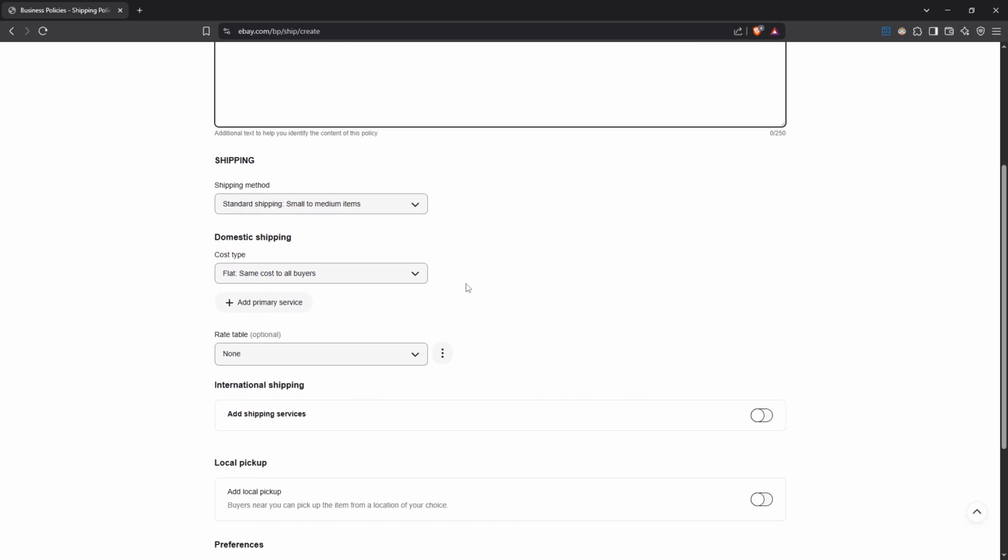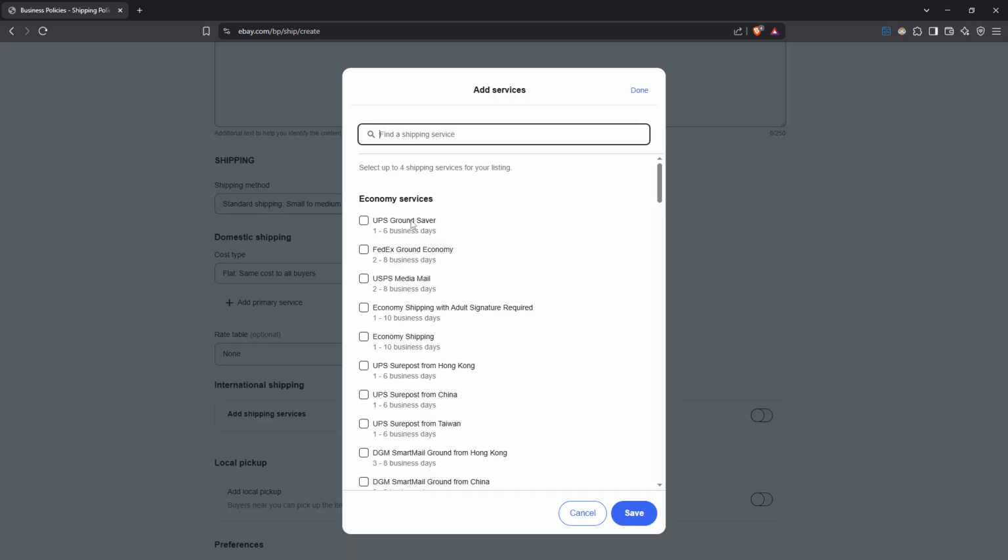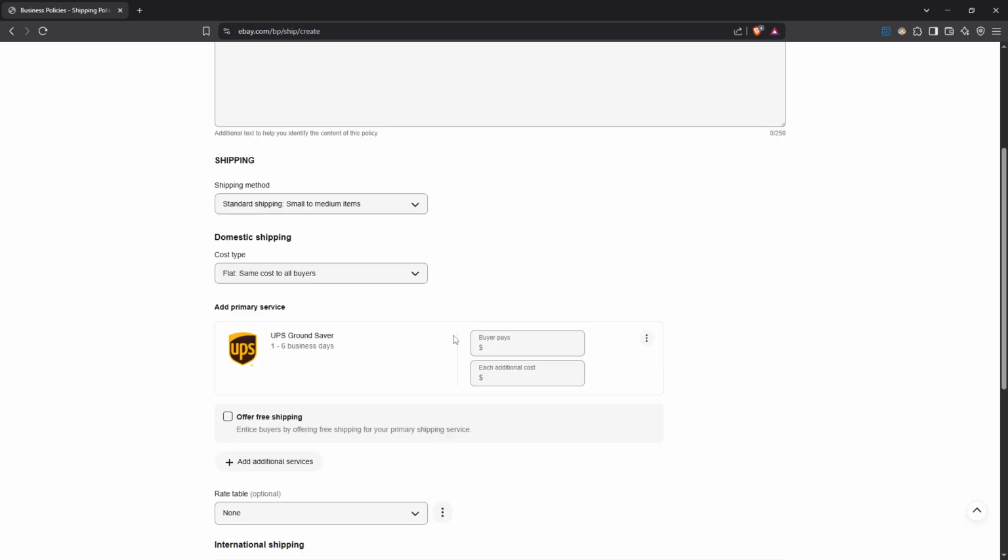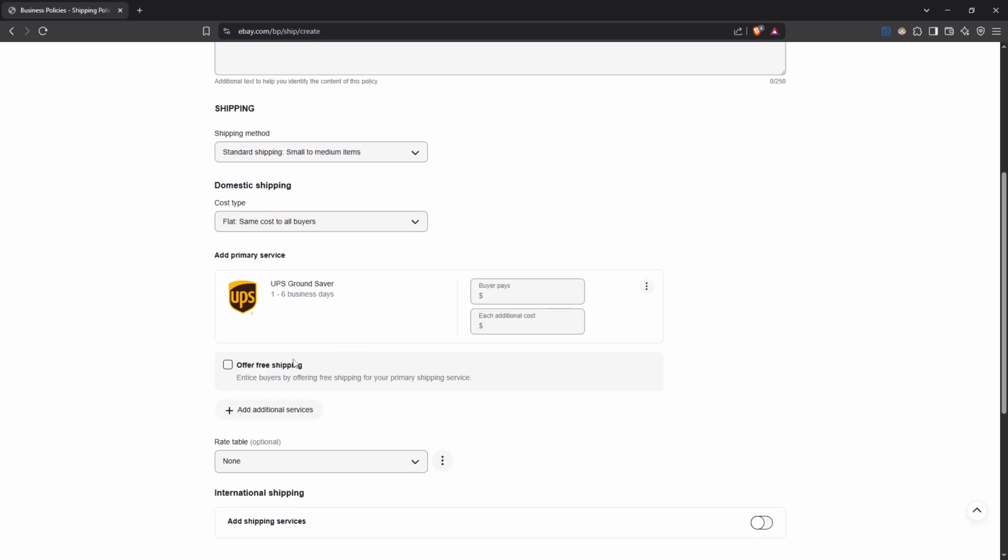Now let's focus on the shipping policy settings. For domestic shipping, choose the services you plan to use, such as USPS, UPS, or FedEx. Consider which carriers offer the best mix of reliability, speed, and cost-effectiveness for your typical shipments. Next, decide whether you're charging a flat rate, using calculated shipping based on location, or perhaps offering free shipping on your items. Your choice here might depend on your pricing strategy and target market.